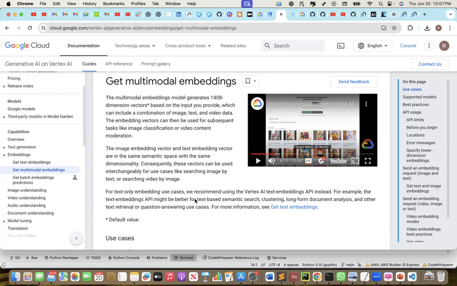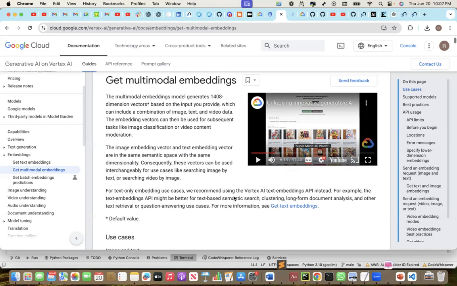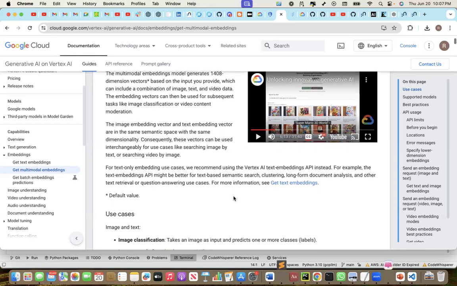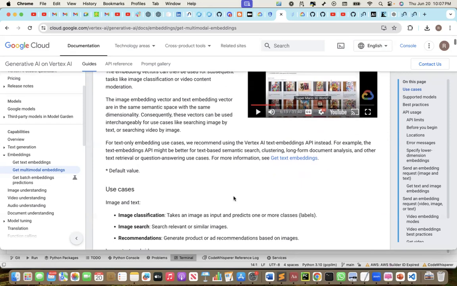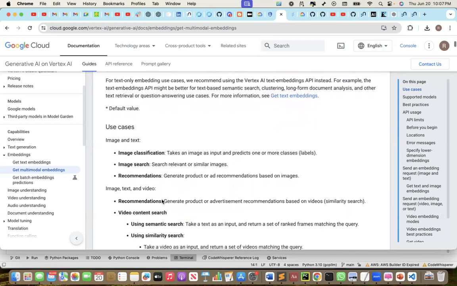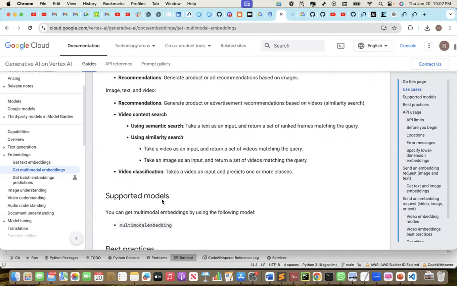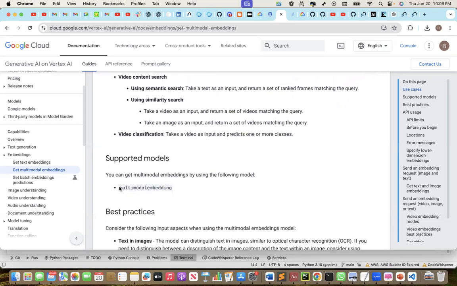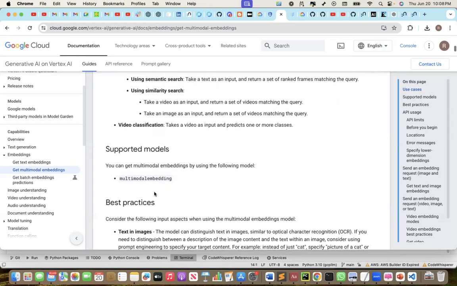For text only embedding, the recommendation is to use the Vertex AI text embedding, but we'll be using the multi-model embedding, right? Now the use cases of multi-model embedding are image classification, image search, recommendations, right? And this is the model that we'll use.